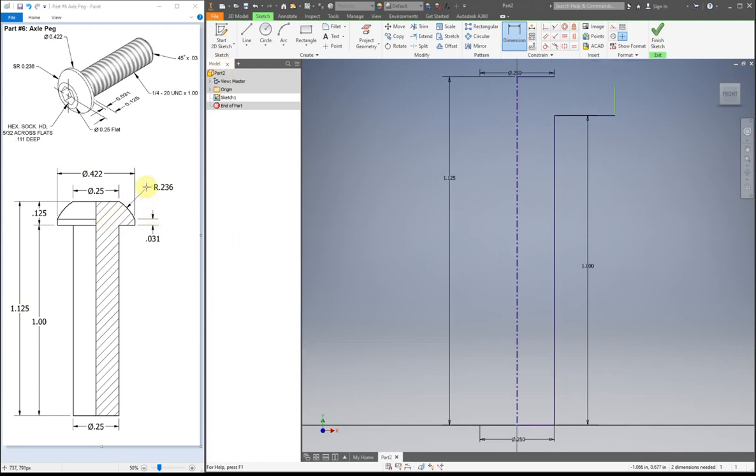Alright, and the next part, we still have this green line, so we can know that this is still movable. So if I click over to here, some people try to just dimension this. You're going to have to do some calculations if you decide to do it that way. So instead, click on the center line, and then you can add in this one right here. This is our dimension for the diameter of the larger part of the head of the axle peg.